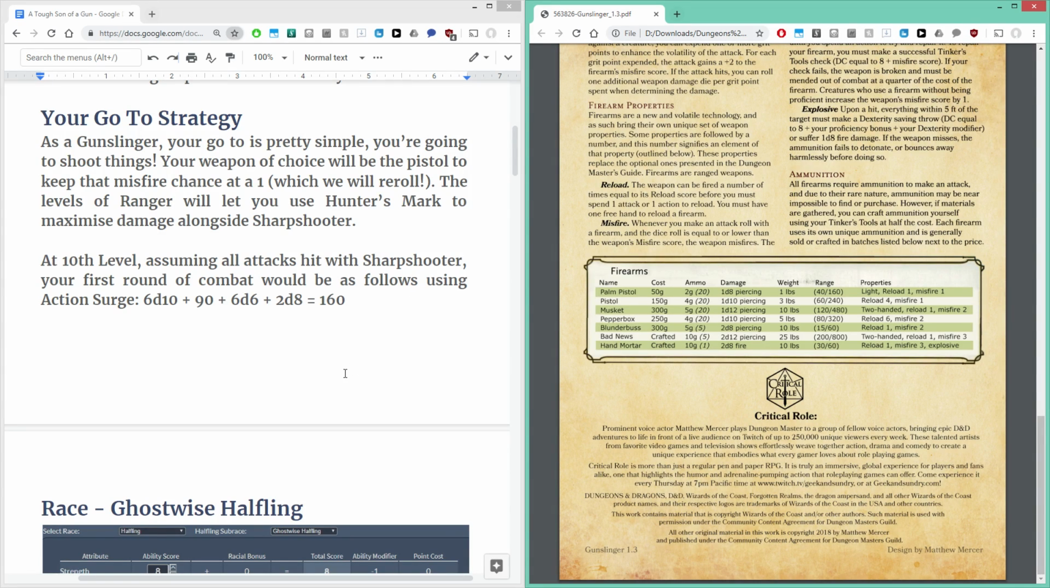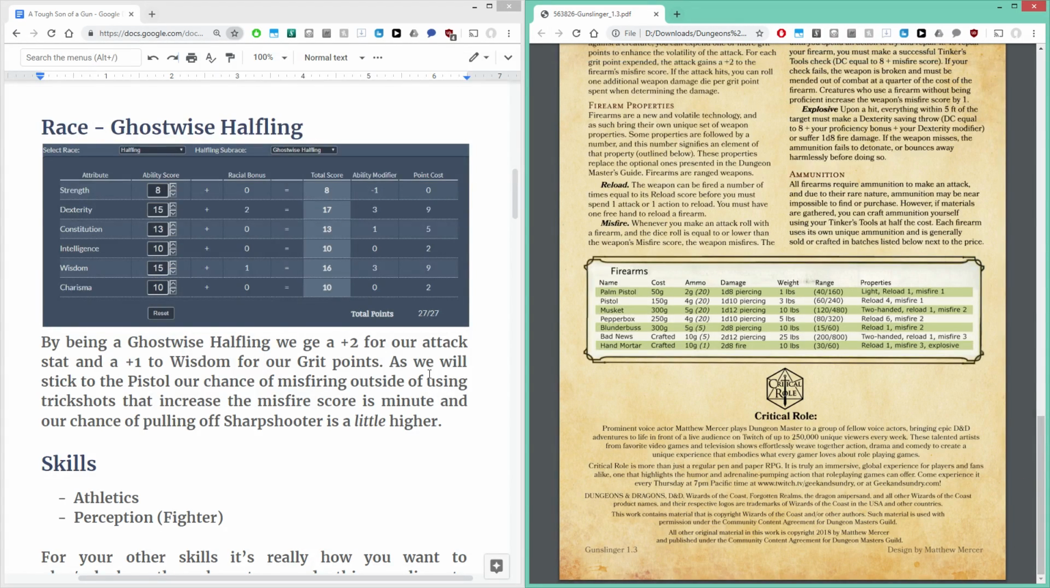So, hopefully you find that enticing enough. Let's crack on. So, our race is going to be a Ghostwise Halfling.